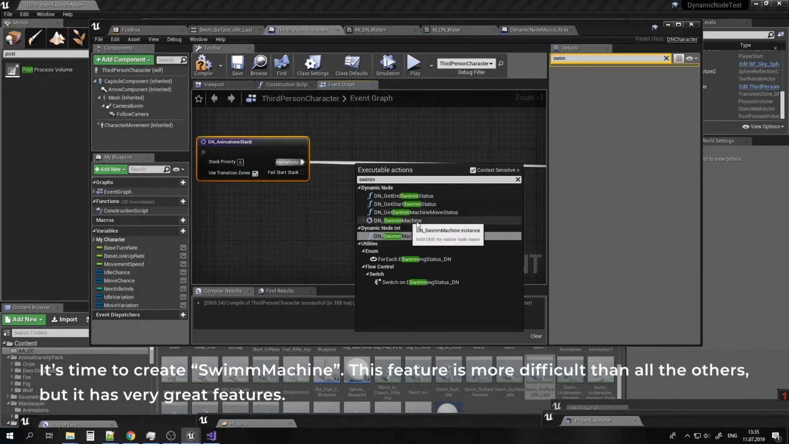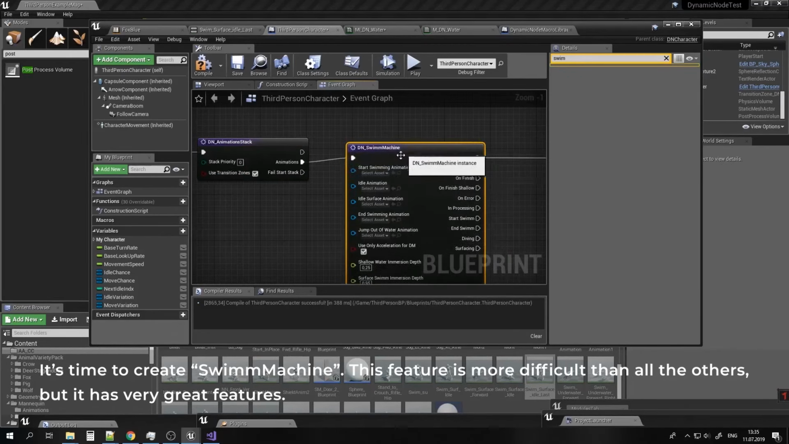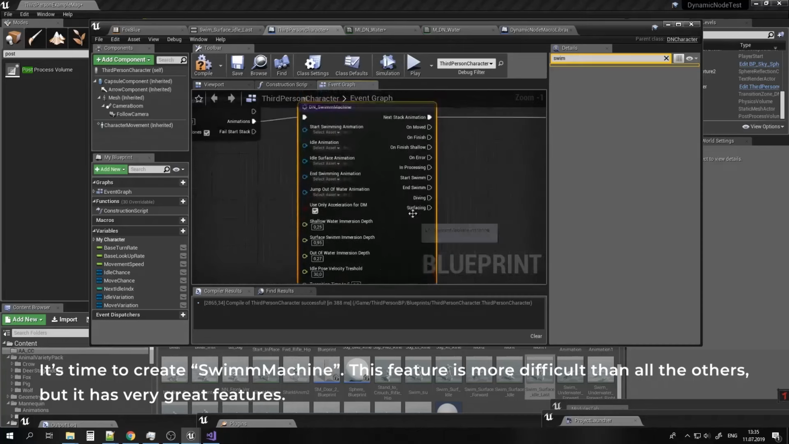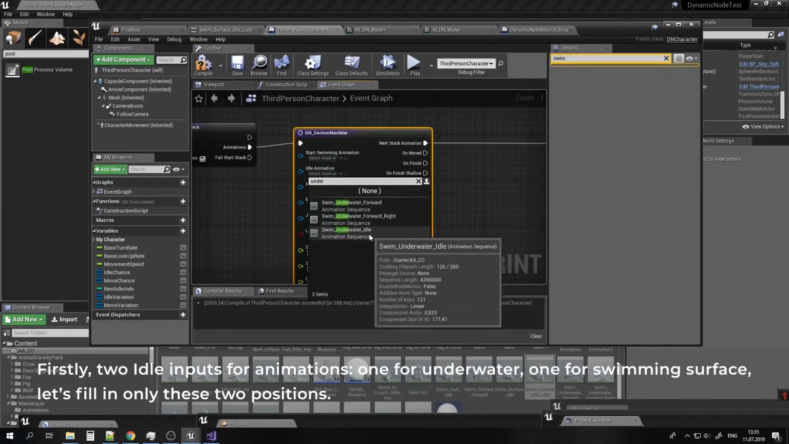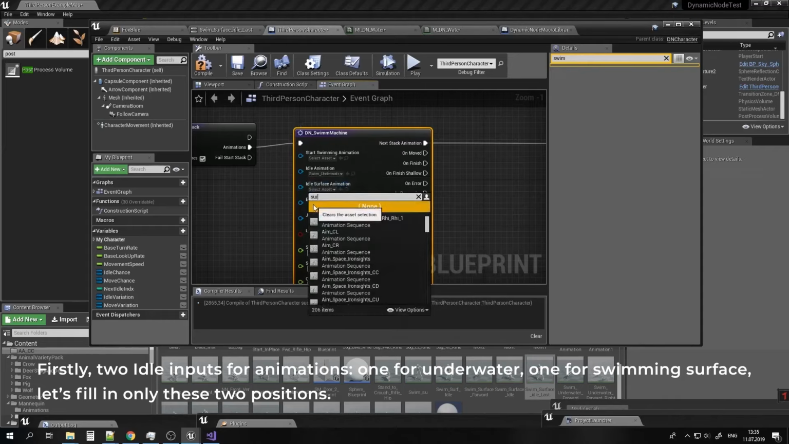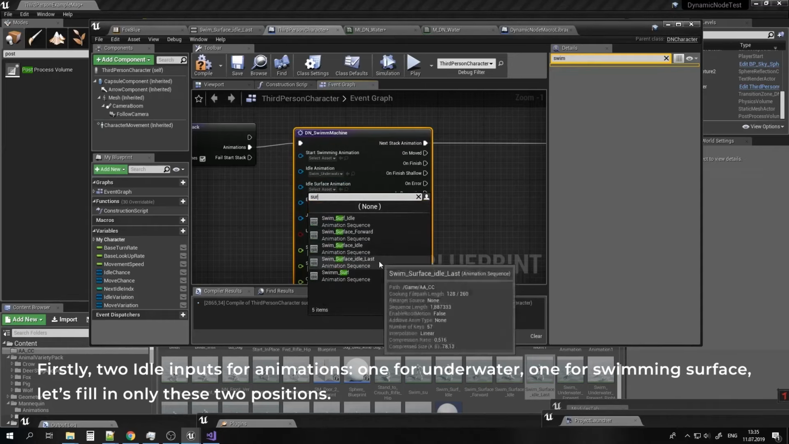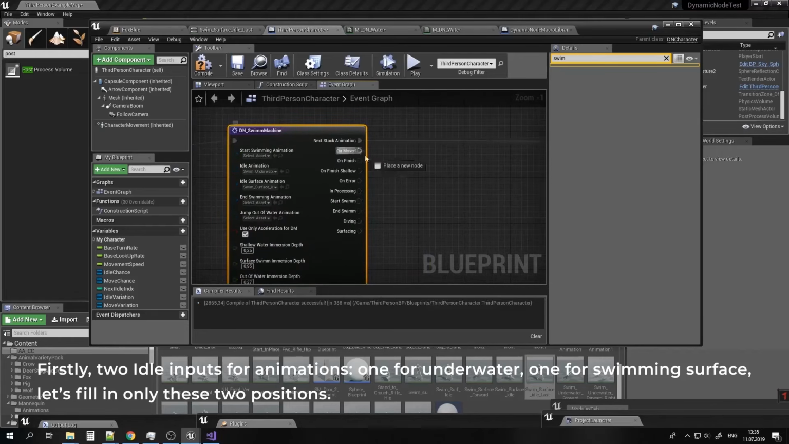It's time to create Swim Machine. This feature is more difficult than all the others, but it has very great features. Firstly, 2 idle inputs for animations, one for underwater, one for swimming surface. Let's fill in only these 2 positions.